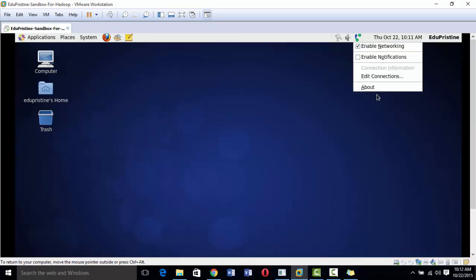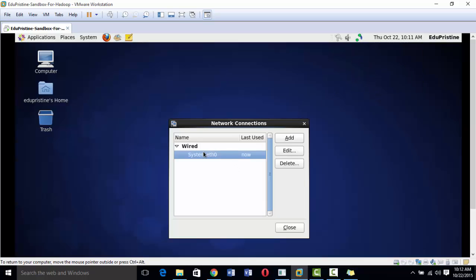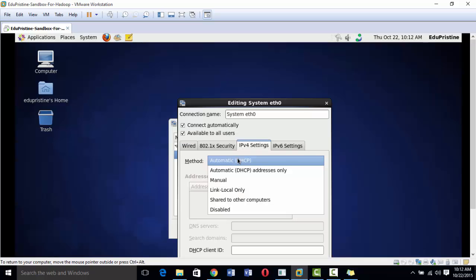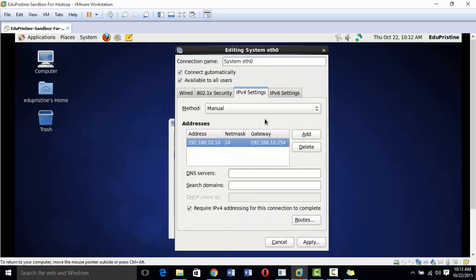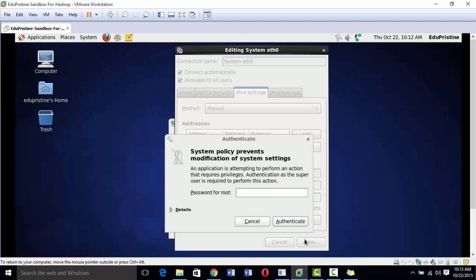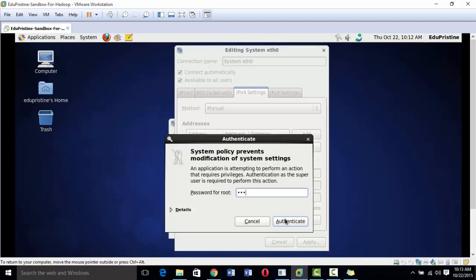Let's change the IP address there as well to manual. Then let's add, let's use my favorite, the 10.10. Then the default gateway, 192.168.10. Let's just use 254. You have a DNS server and search domains, we can exclude that for now. 1, 2, 3. 1, 2, 3. Authenticate.